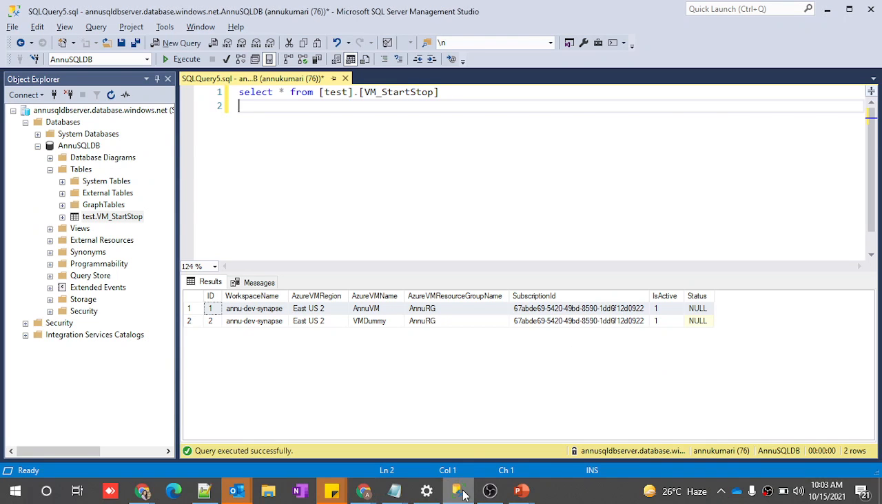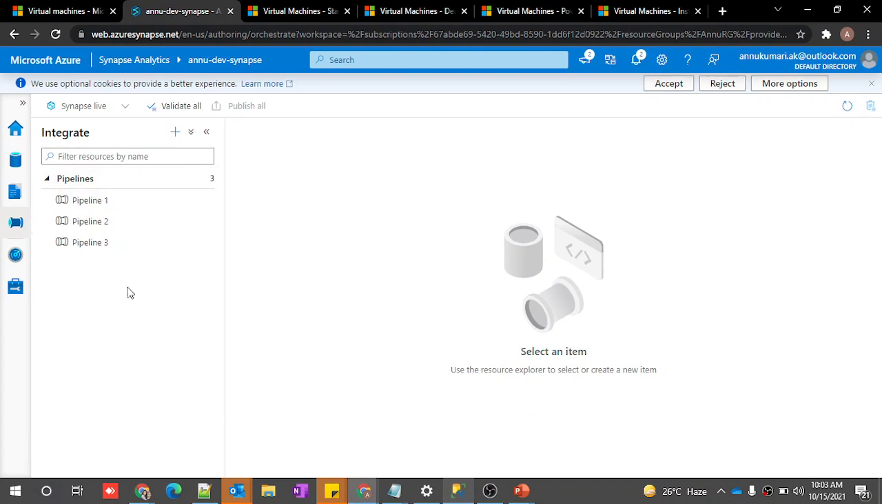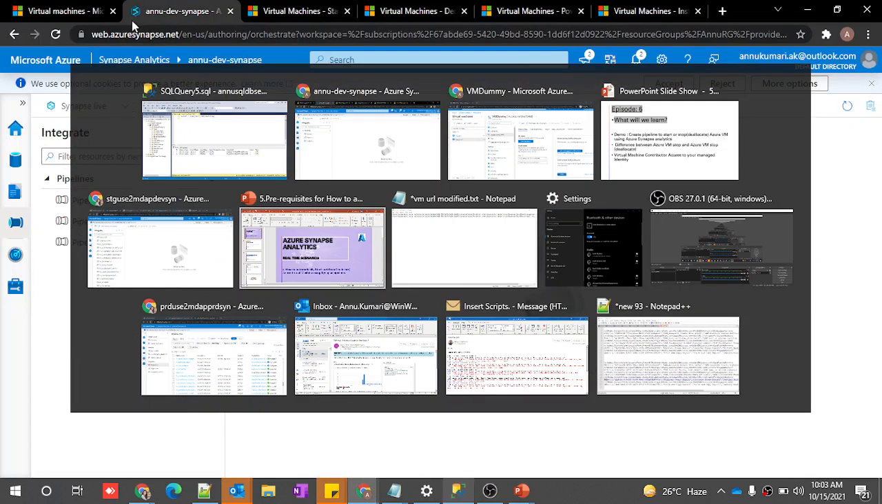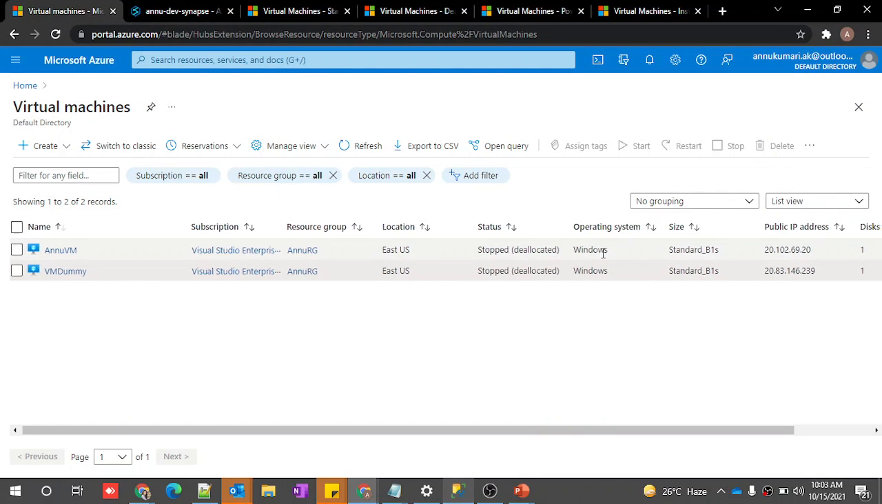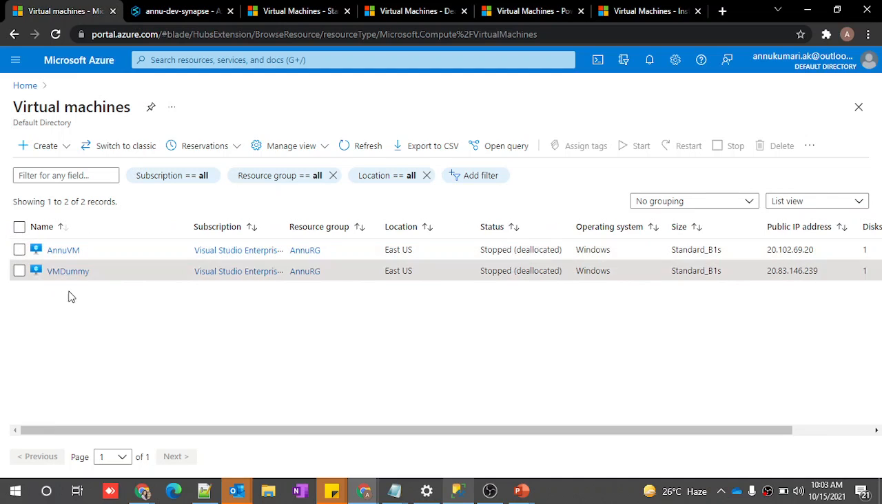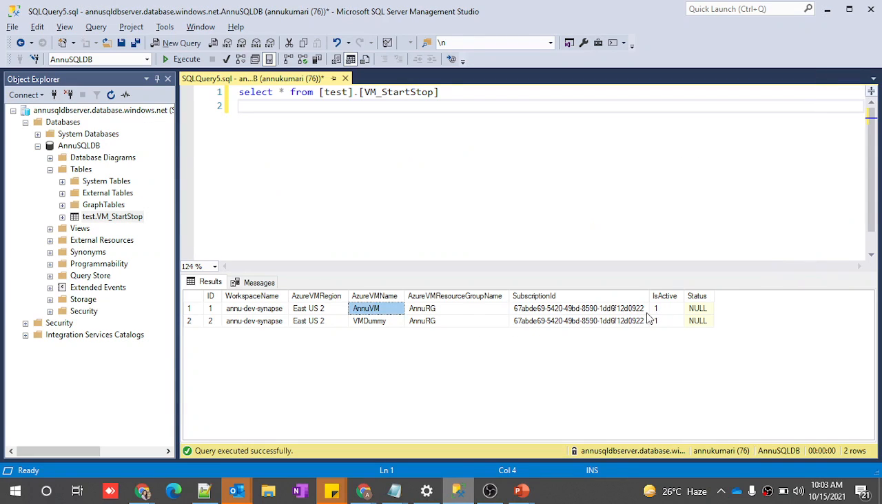So I have created a lookup table where we have the details of each of the VMs. Here you can see first VM name is Anu VM and the second VM is VM dummy. So what is the location where this VM is present, then in which subscription this is present, and which resource group. These things I have kept in a lookup table because it might be the case that all the VMs are present in some different subscription ID. It need not be the same subscription ID.